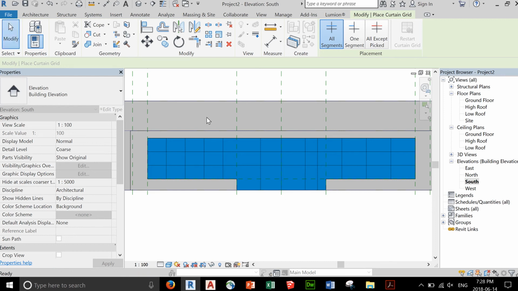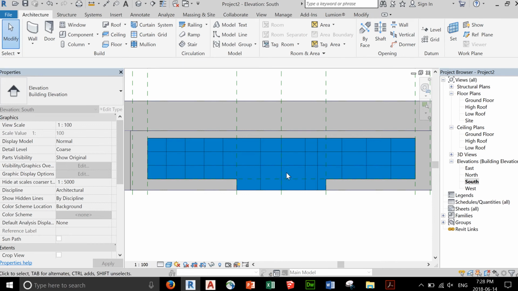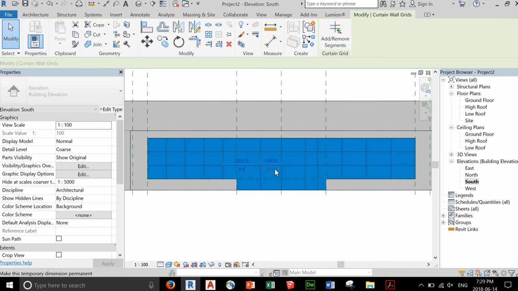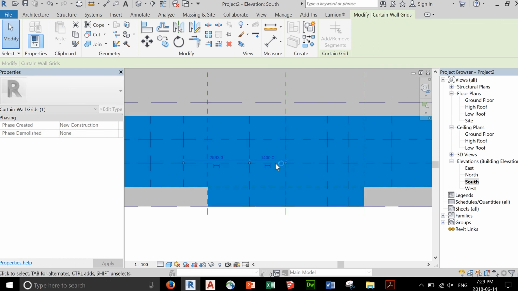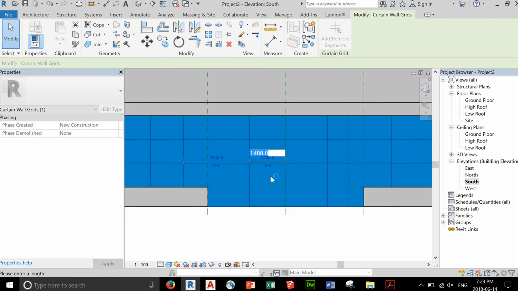Next, you want to modify the distances. So if you want a design that's not modular in distance or dimension, that's okay. Otherwise, here we do want to place a double door at that. So we'll select this grid and zoom in, change that from 1400 in my case to 1000.